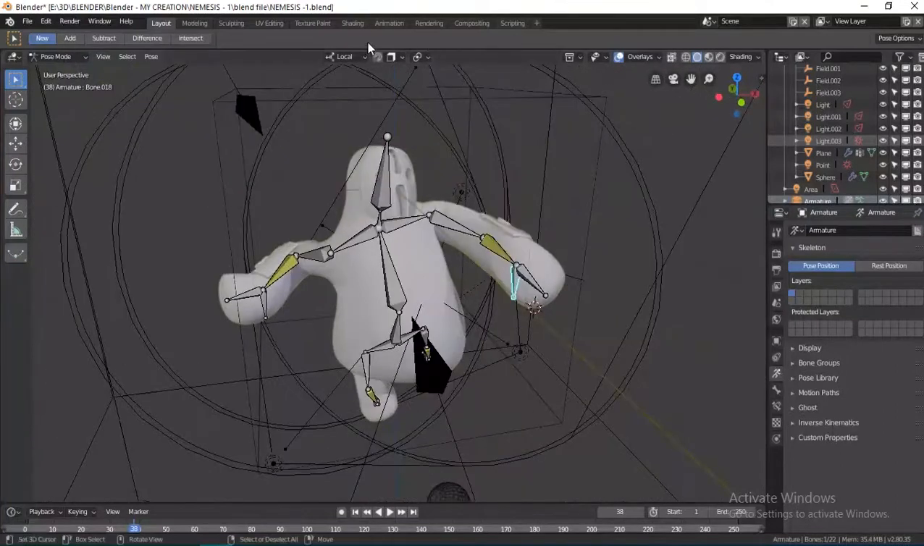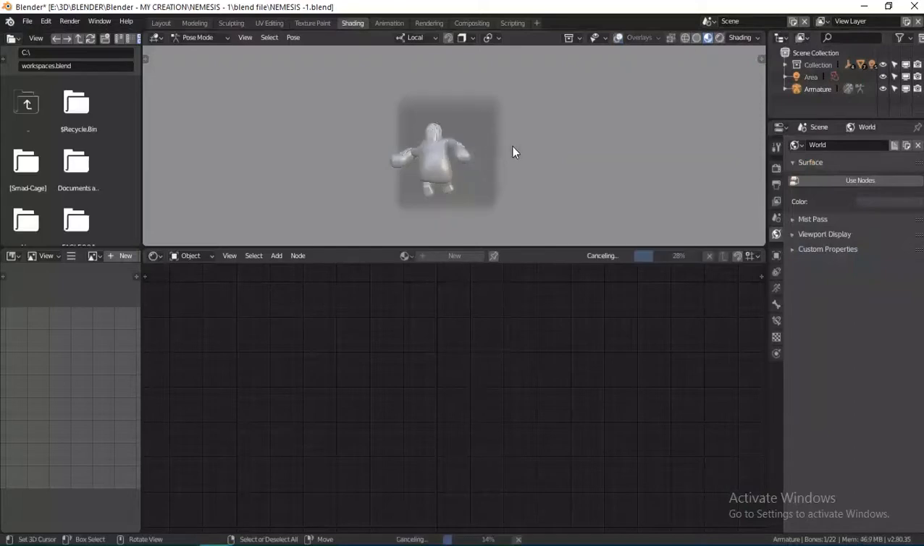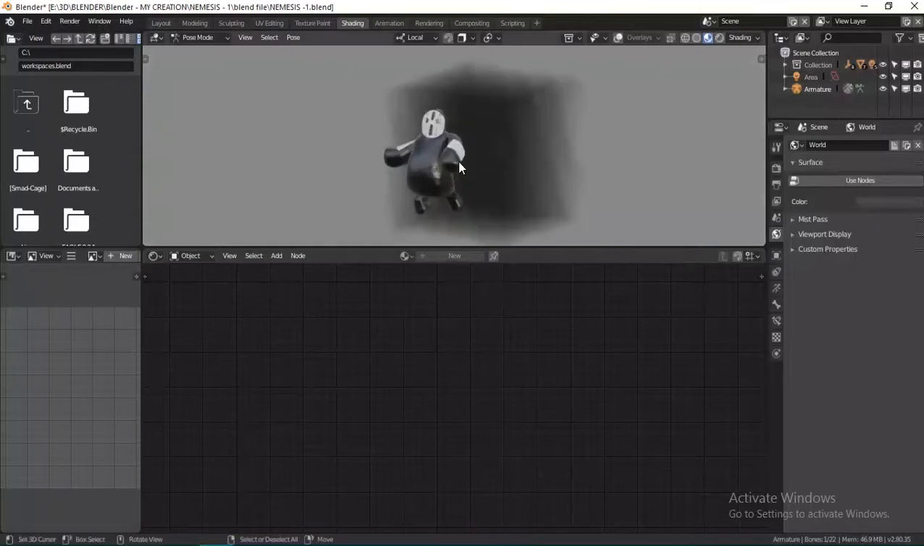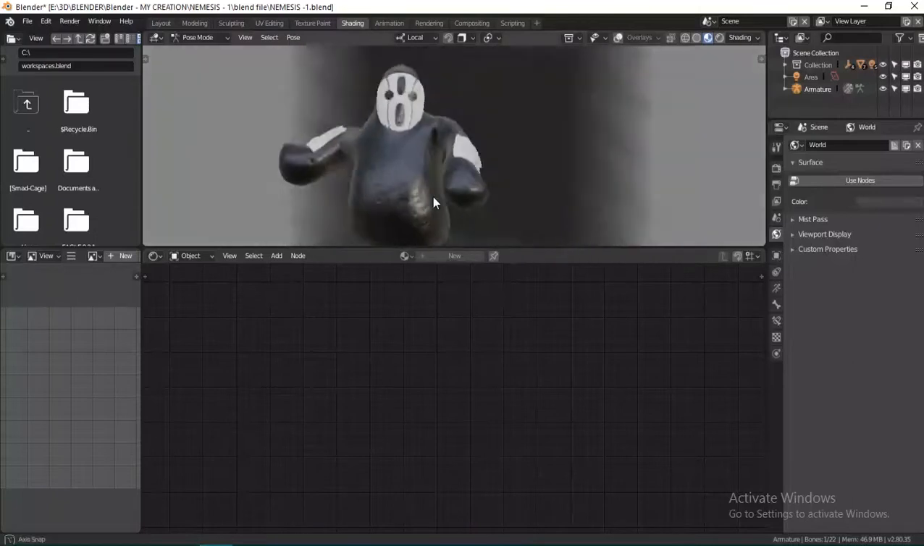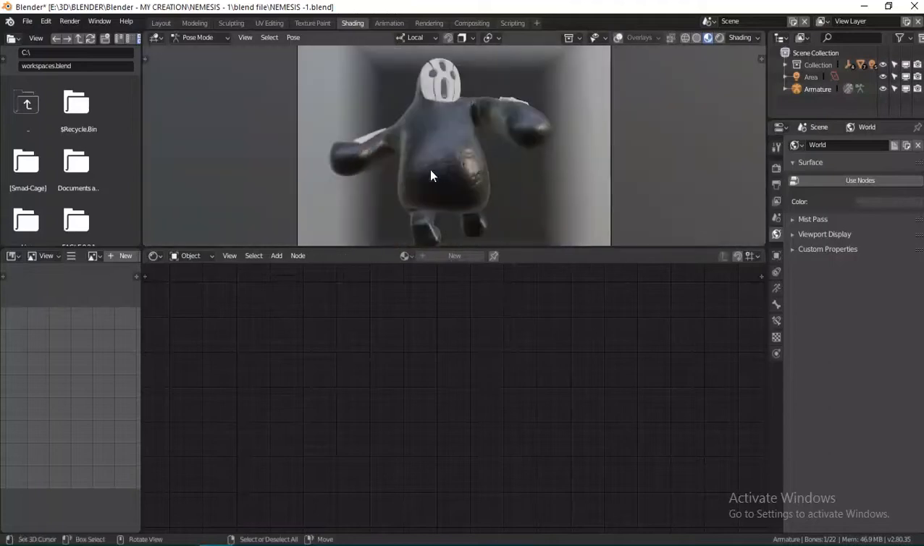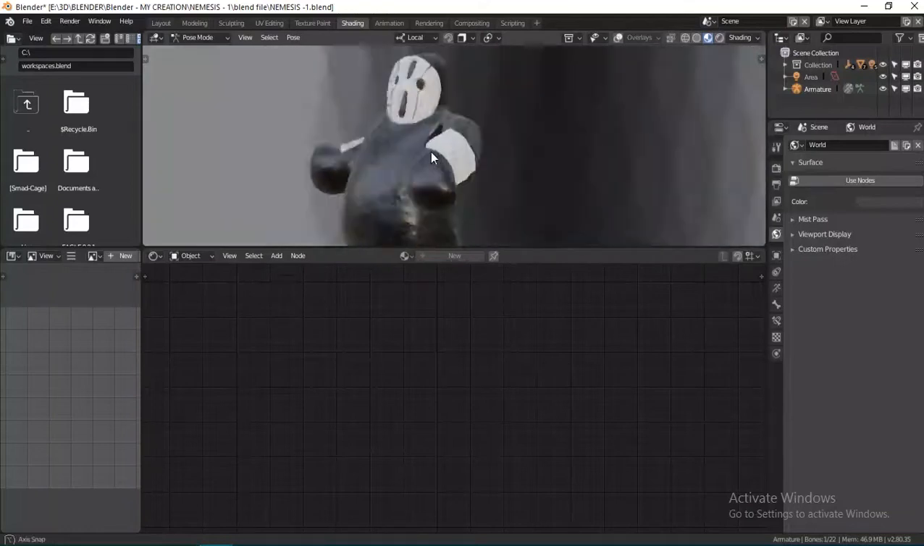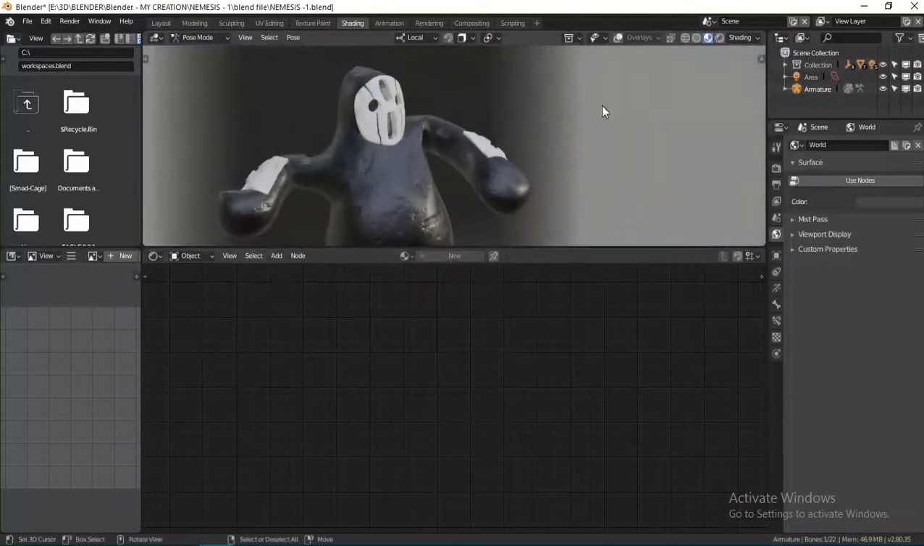So let's talk about the shading or the material. Let's open the shading tab. In Blender 2.8 we have various tabs: layout, modeling, sculpting, UV editing, and yes, one of them is shading. Let me click on it, and this is real time rendering, because yes, it's real time.